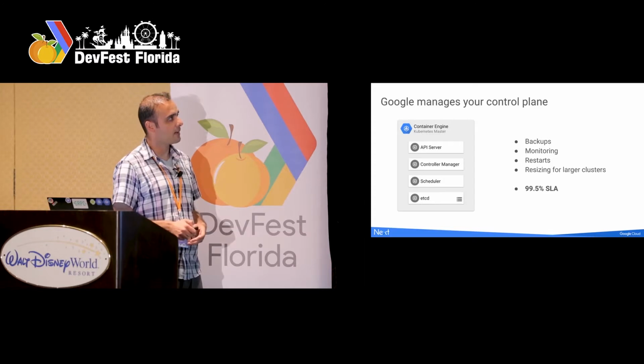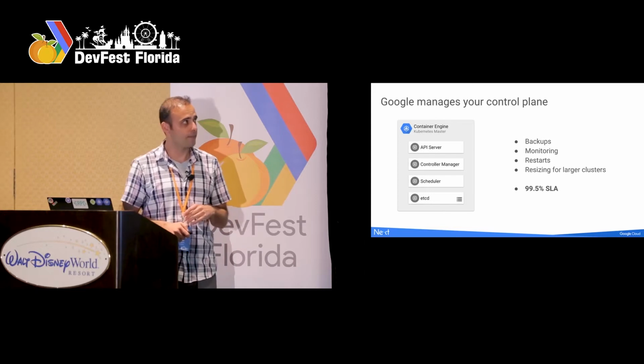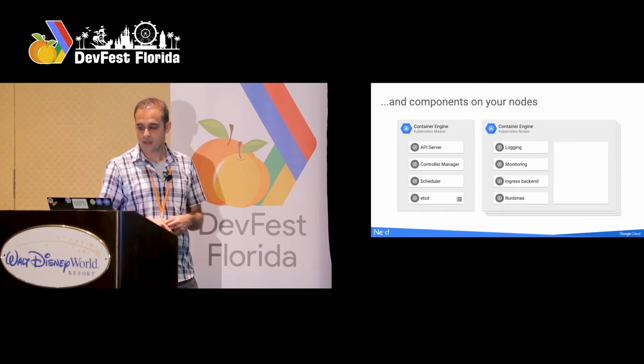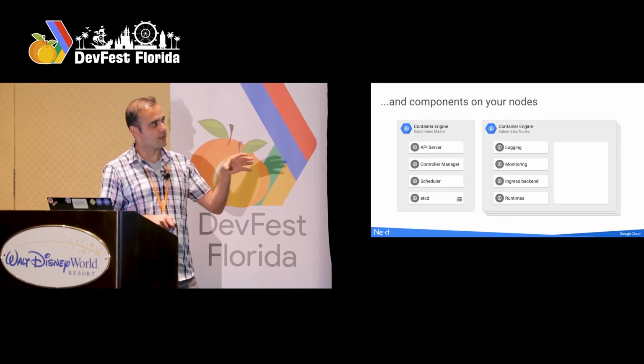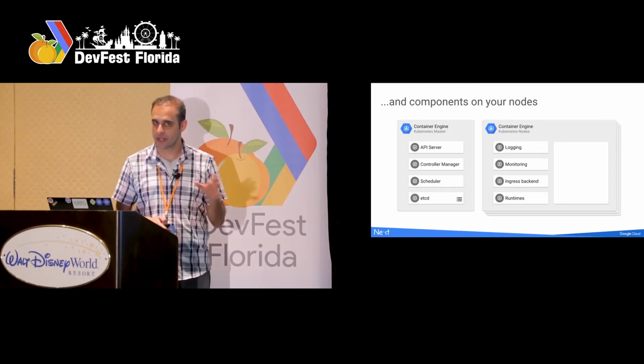And Container Engine basically manages your master. So the Kubernetes master is totally managed for you, so you don't have to manage that yourself. You get backups and monitoring and restarts and automatic upgrades and automatic healing, stuff like that. And there's a 99.5 SLA with the master. But also the actual worker nodes themselves, where you schedule the containers, are also managed a little bit. And you get logging and monitoring by default. So everything that gets logged in the container will go somewhere called Stackdriver, which is the logging and monitoring tool in Google Cloud. And you can see all your logs and all your error information and stuff like that in a central place. Okay, so that's Container Engine.